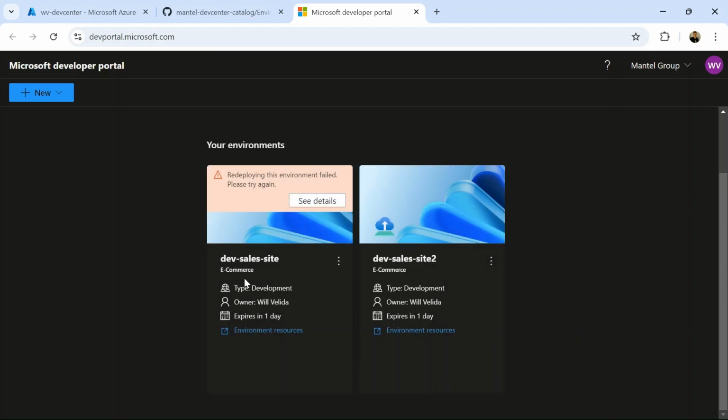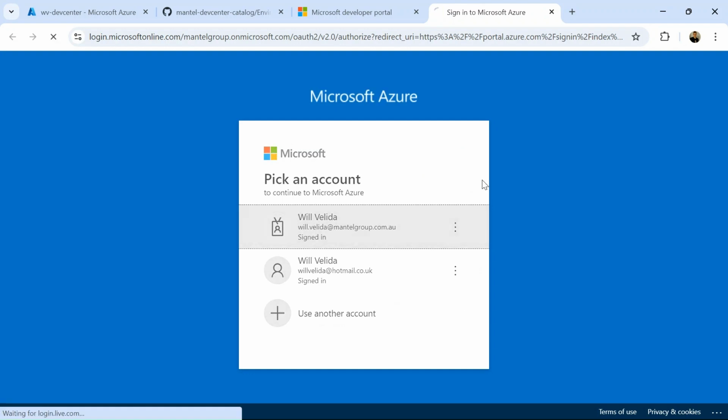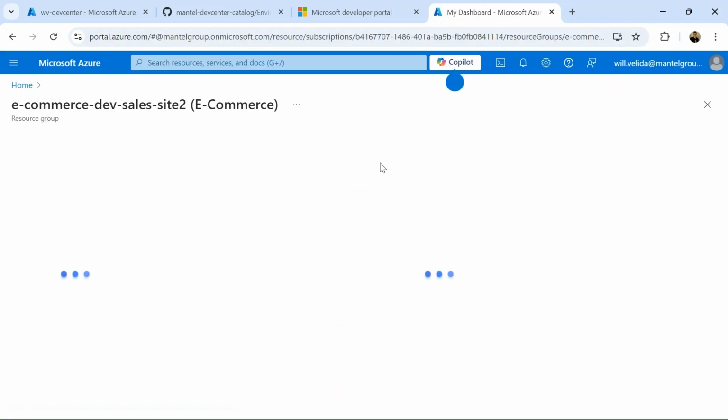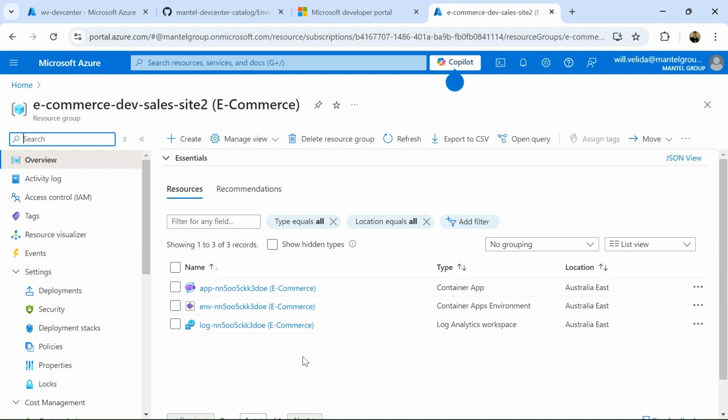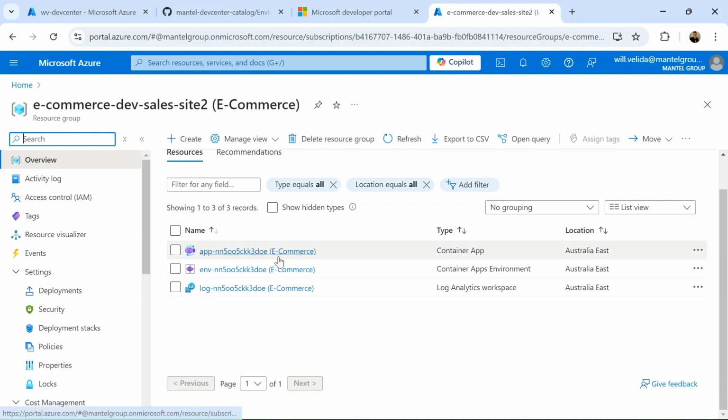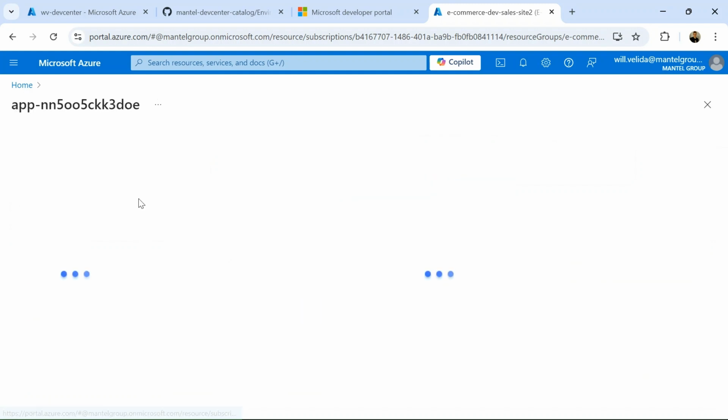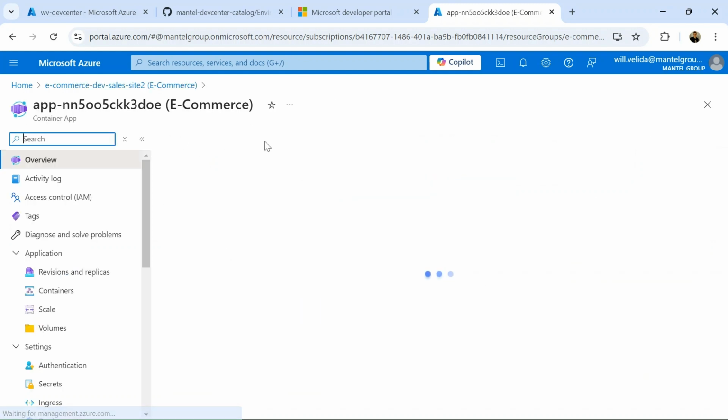Okay, so I was having a bit of trouble with this one, so I just created a new one using the same template. So once that's actually created, we can access and manage our environments in this developer portal immediately. So to see the resources that have been deployed in Azure, just click on Environment Resources and sign into my Azure subscription, and I should be taken directly to the resource group. So remember, in our template, we had a container app environment, and log analytics workspace. That's all been deployed.